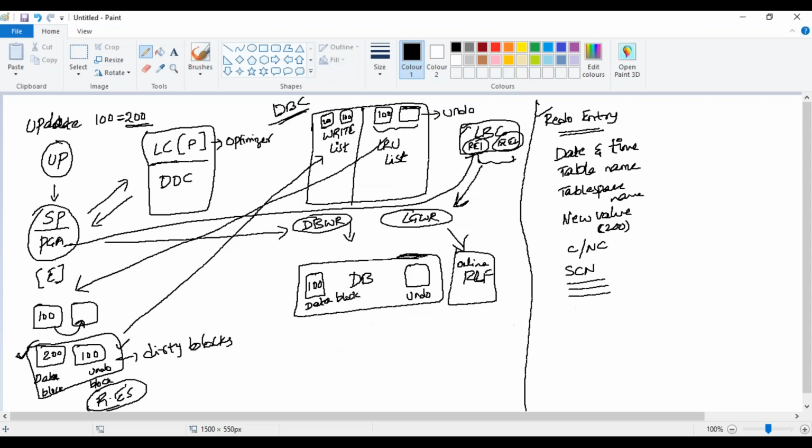What information is there in the write list? Dirty blocks. So DB writer is going to take the dirty blocks and write them into the data files, which means this data block, which has the value of 100, will now be replaced with the new value, that is 200. Similarly, the old undo block will be replaced with the new undo block, which has the value of 100. With this, we can say our DML statement has been successfully completed.